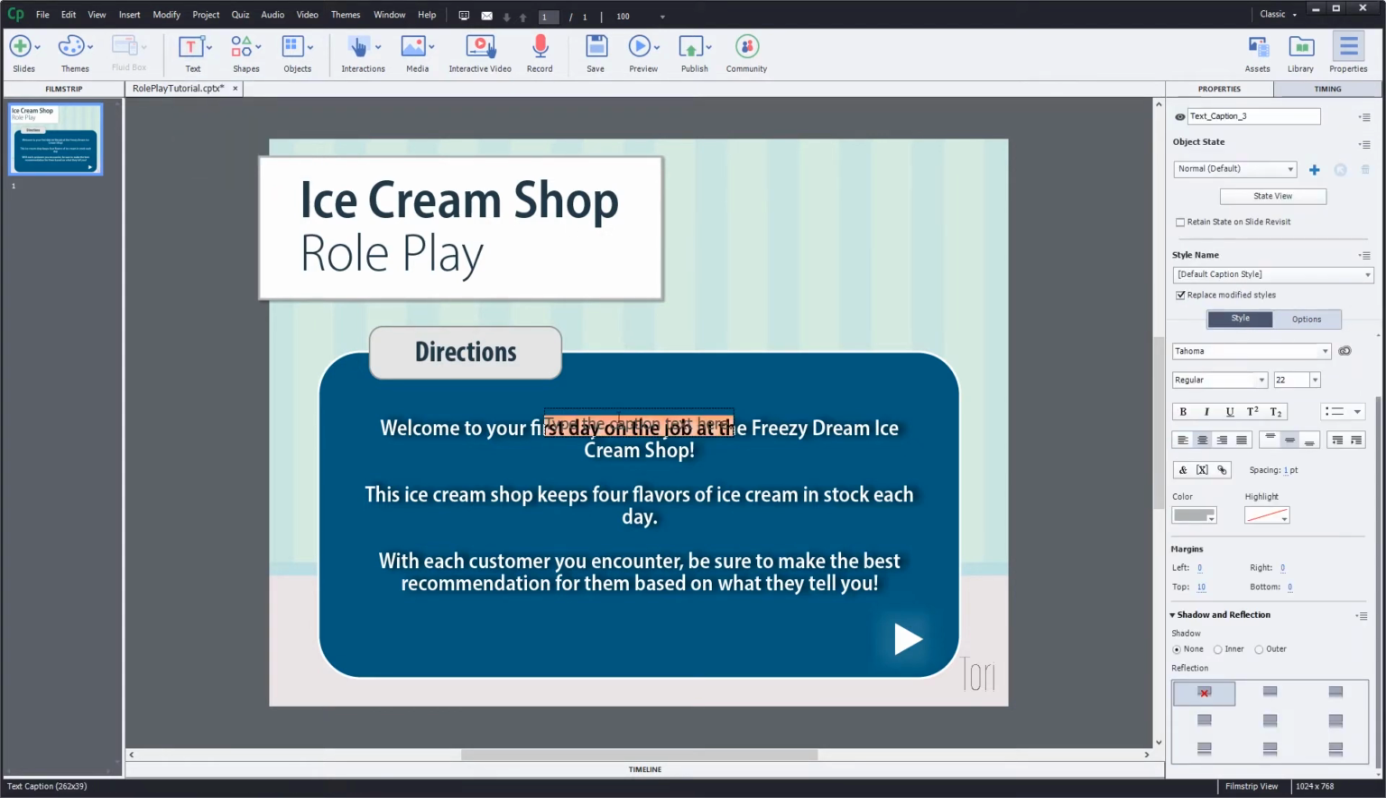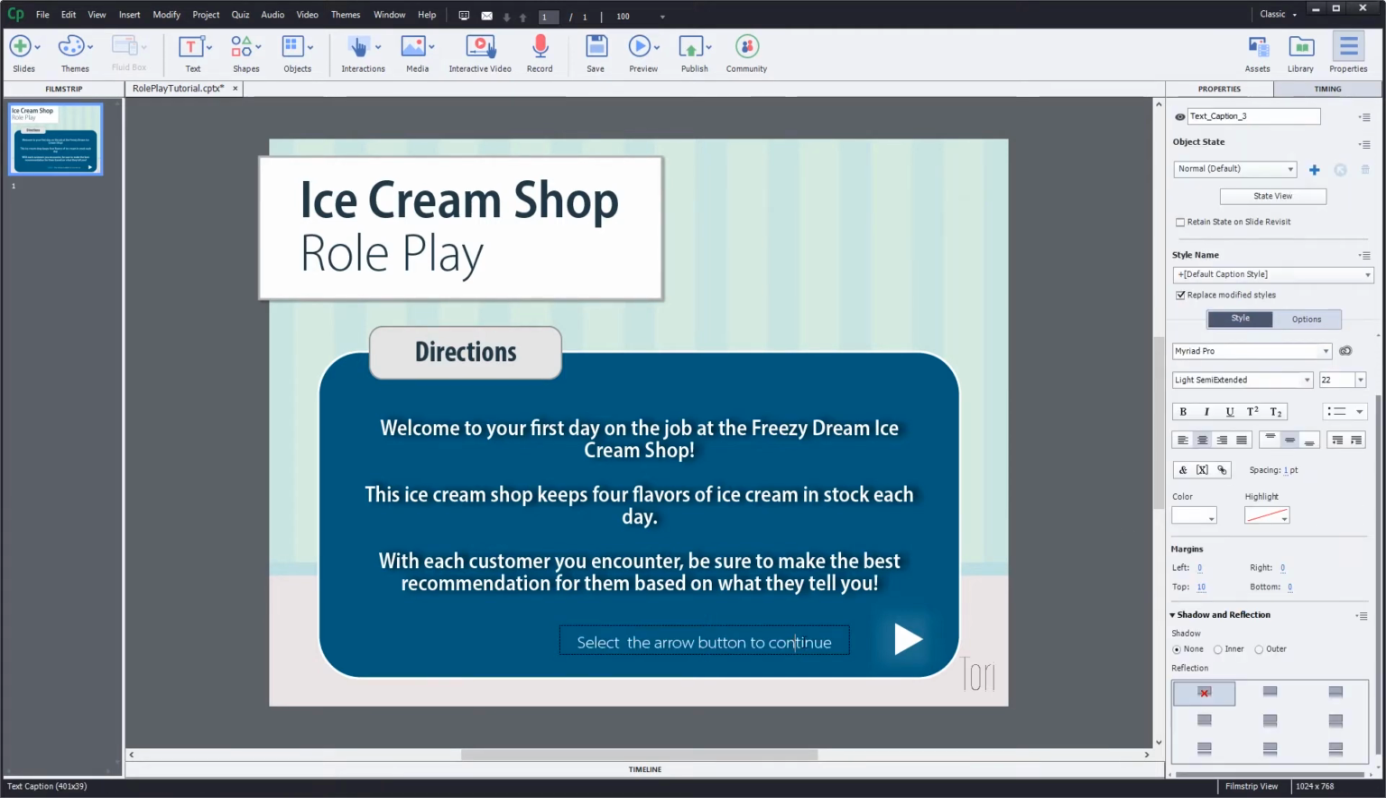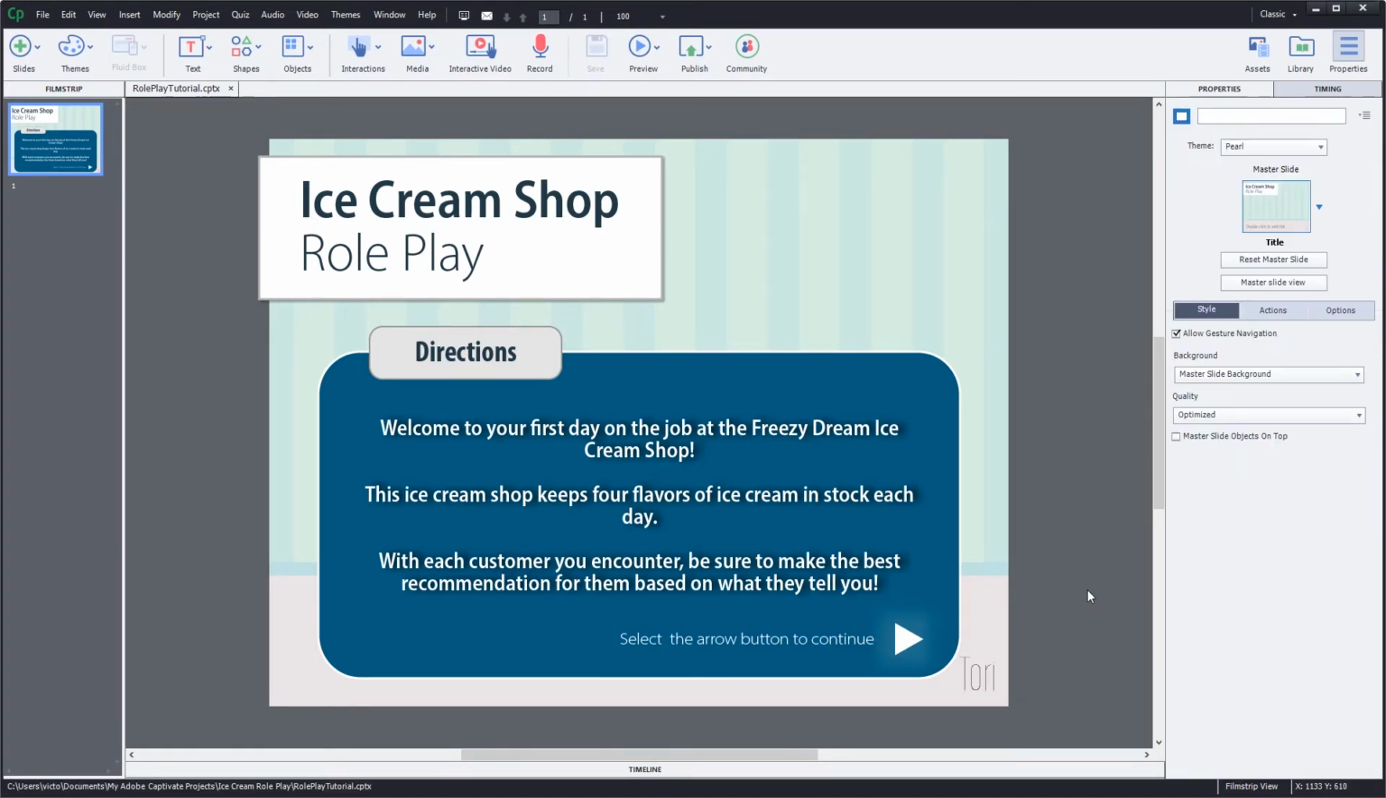Finally, I'll draw a new text box and type Select the Arrow button to continue, so that learners know that this triangle is a button. Feel free to change the font size, type, and color however you wish. Our first slide is done. Let's name it Directions by selecting the slide from our film strip and typing the title in the Properties panel.